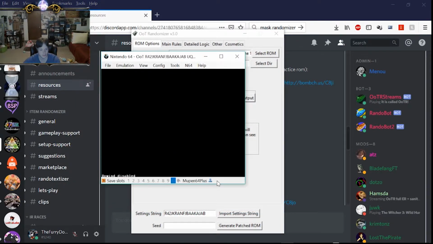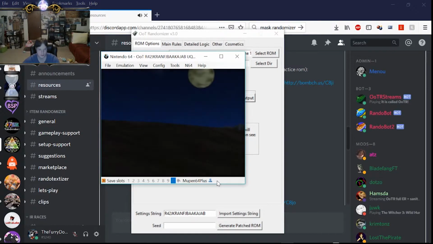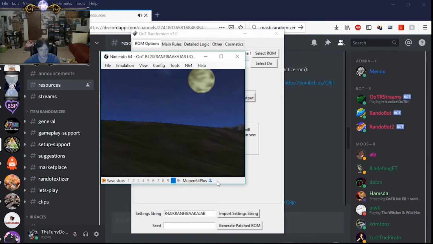Okay, the ROM's going to load. After the ROM loads, you'll know you're on the right one because you'll see him wearing that tunic that you changed the color of.